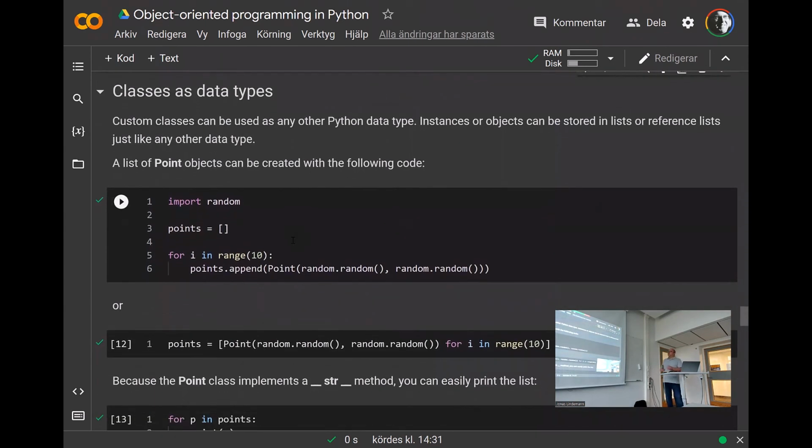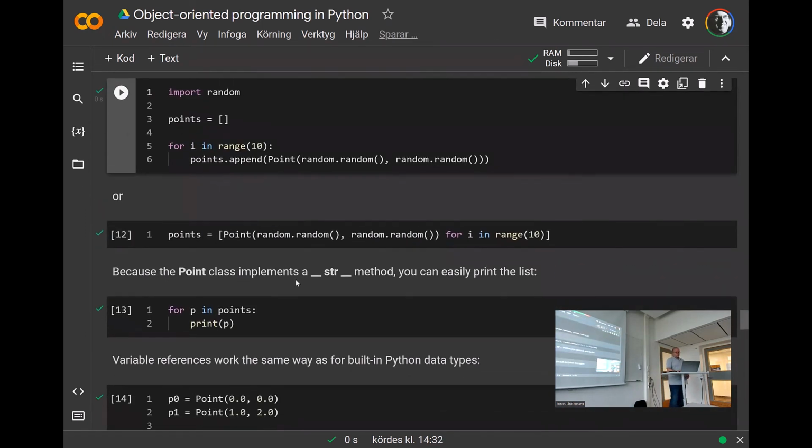So any class you create in Python has the same level as any other data type in Python. So when you have created your own, you can do stuff like this. You can append to a list. In this case, I create 10 random points in this list.